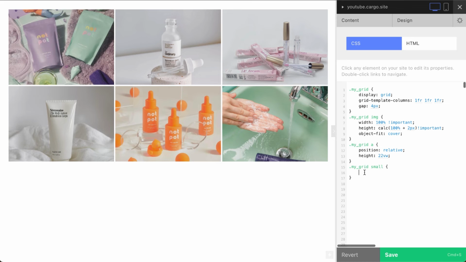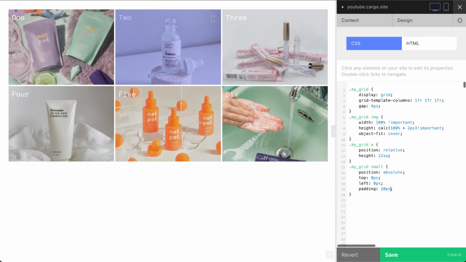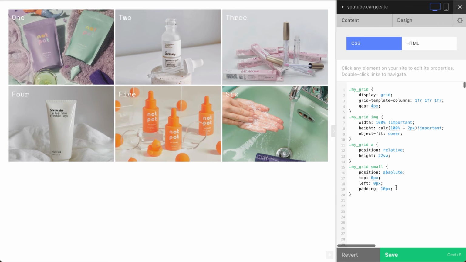Small, position absolute, top 0 pixels, left 0 pixels. Yeah, now I can see it. Let's add some padding because otherwise it's going to look bad, especially when we have several lines of text here. Padding 10 pixels. This padding is just a gap between the edge and this text. Then let's add some background.